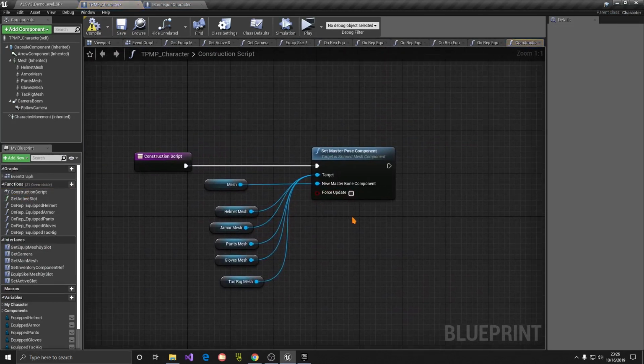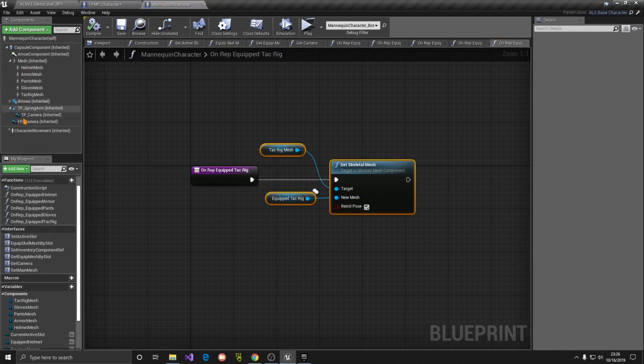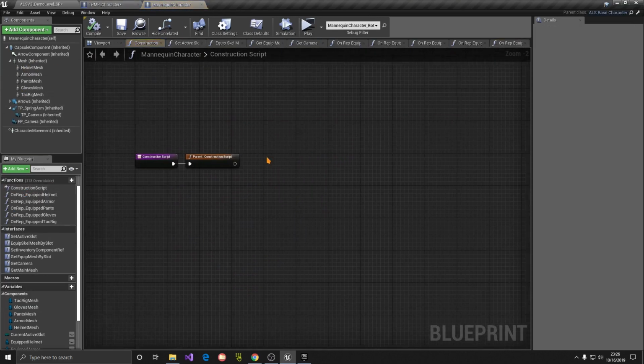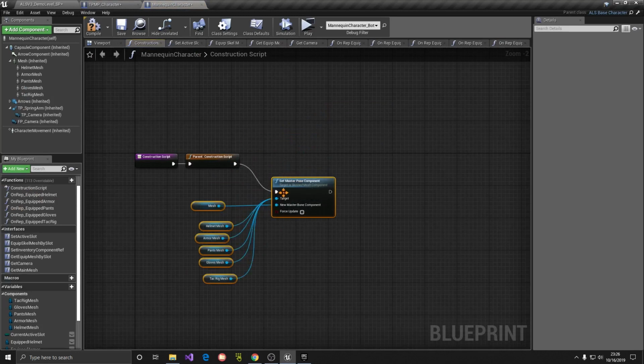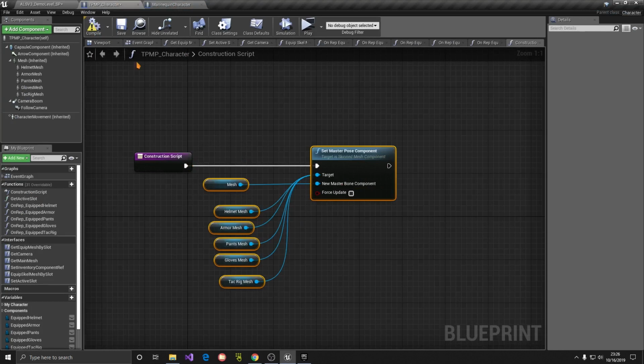Yes, we do. So basically, we need these child skeletal meshes to follow the main mesh for animation. We do it by setting the master pose component. So we could just copy these, go to the construct script and do this. Okay, there you go. So let's see what else we need.